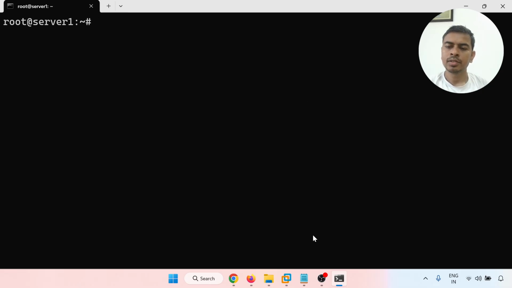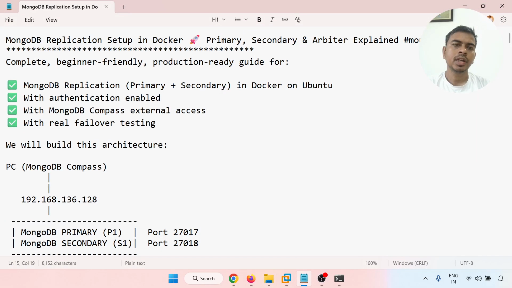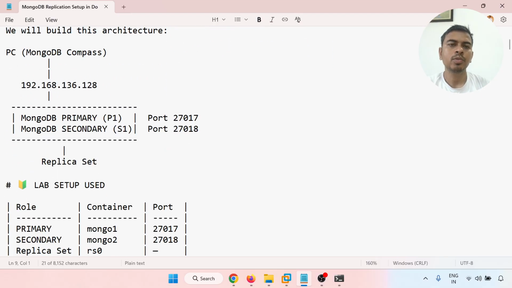Now here we'll go through the complete beginner friendly production ready guide for the MongoDB replication. There will be the primary and replica server. So primary server and secondary server in Ubuntu, Docker in Ubuntu with the authentication enabled, with MongoDB Compass external access, and with real failover testing. We'll go through that. So here we'll build this architecture.